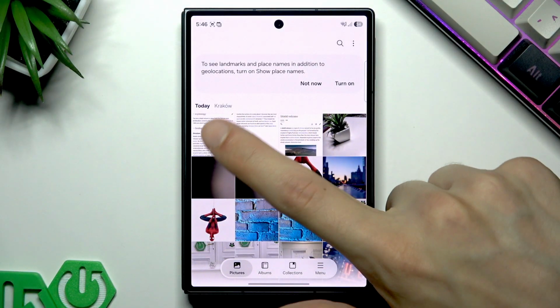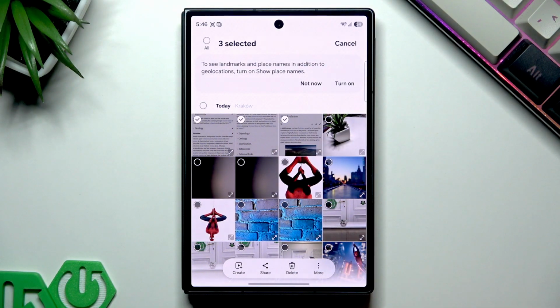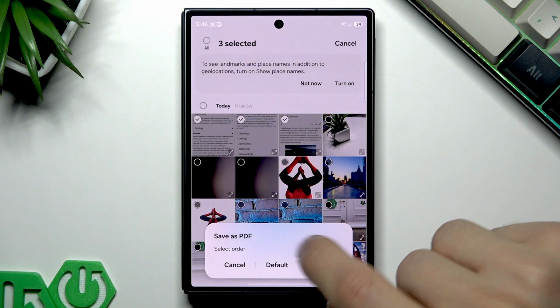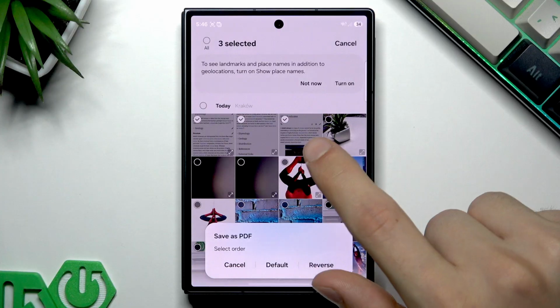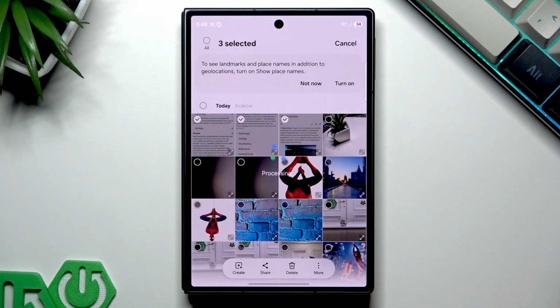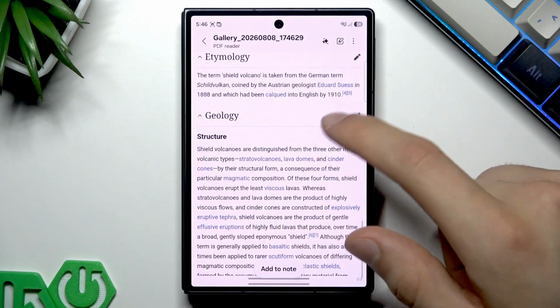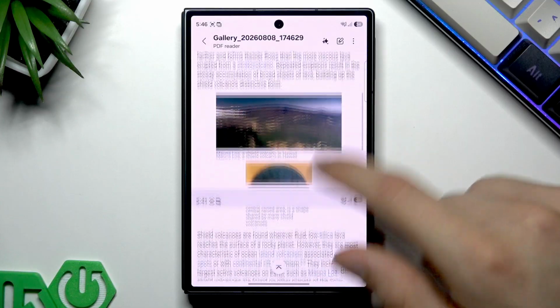Now, in order to create a PDF, you're gonna have to select several photos in your gallery and tap Create and select Save as PDF. Then select the order, so default order or reverse order, and wait until your PDF is created. And as you can see, this is what it looks like.